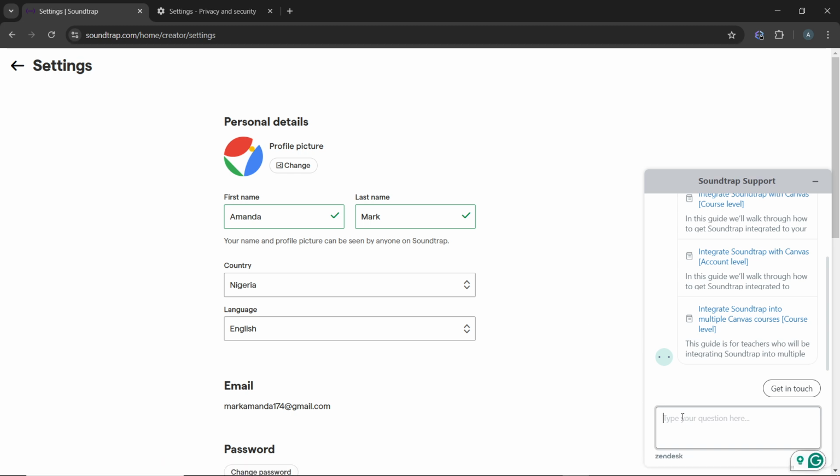in here you have to be very detailed about your reason. Just let them know that you want your account to be deleted or you want your account to be closed. Provide the reasons why you want your account to be closed, and once you're done, just go ahead and hit the send button and your message will be sent to them.